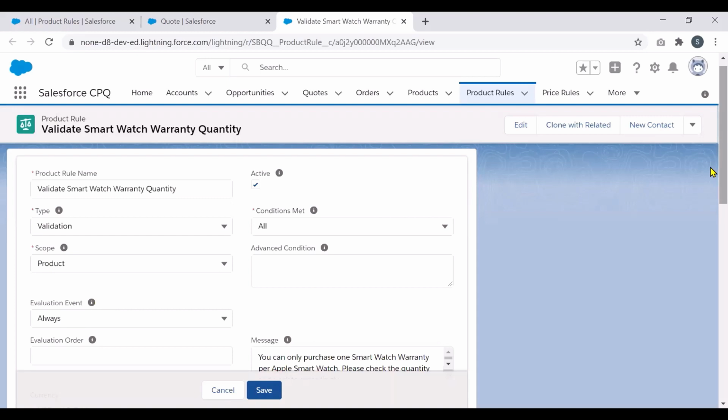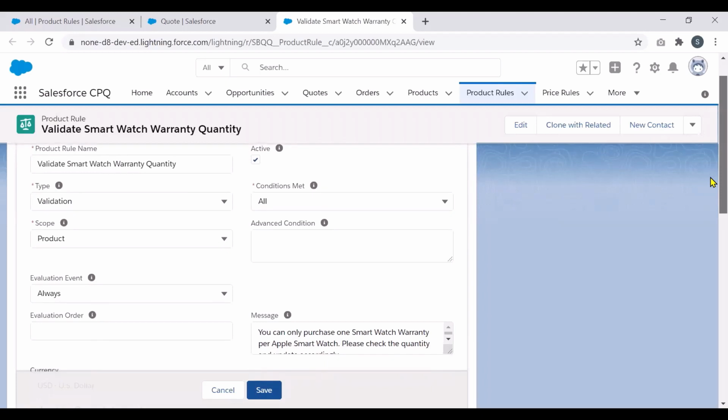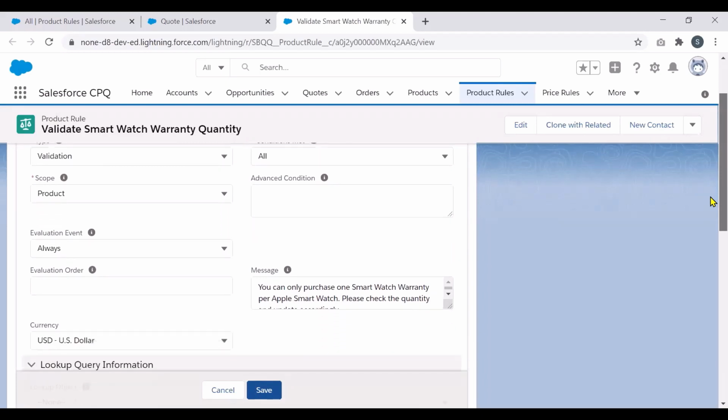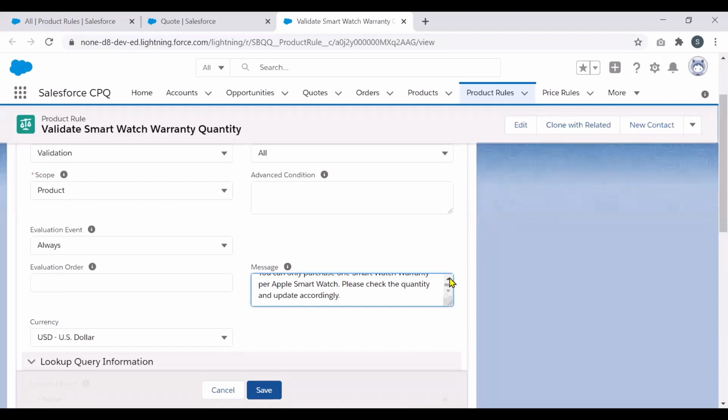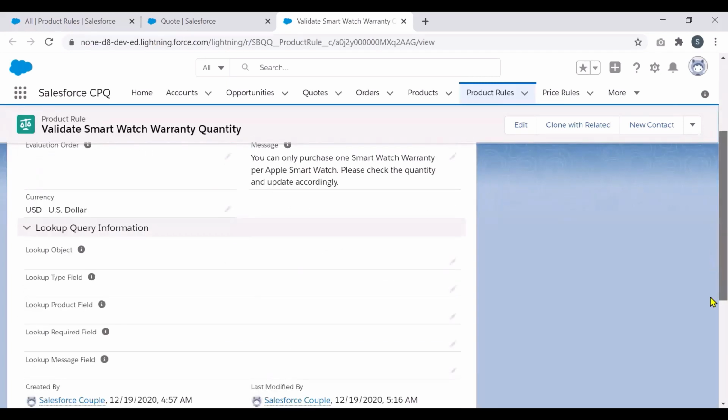Though it technically doesn't make sense here because I just have one condition, this is useful when you have multiple conditions and you want to evaluate all of them. And I've given my message here. I'm saying you can only purchase one smartwatch warranty per Apple smartwatch. Please check the quantity and update accordingly. So this is what will display in the UI once this product rule fires. It evaluates and confirms that the Apple Watch warranty is higher in number than the quantity of the Apple Watches purchased. So I'm going to hit cancel and quickly go up here to the related sections.